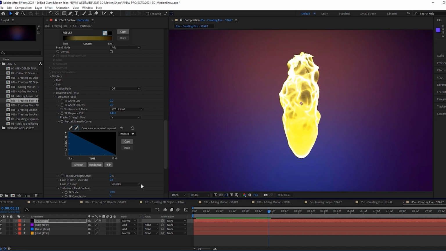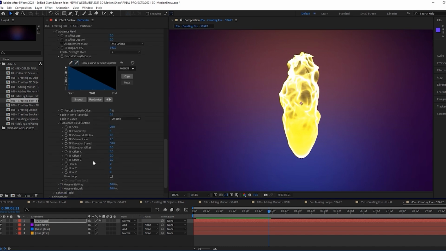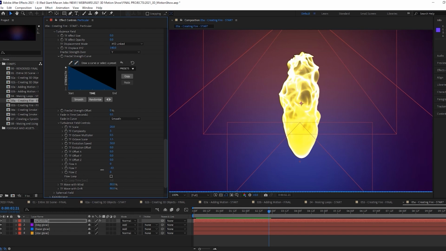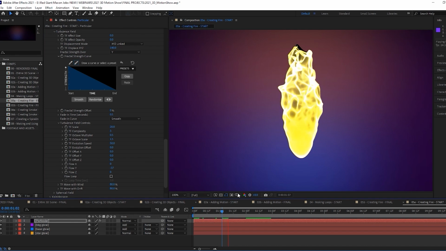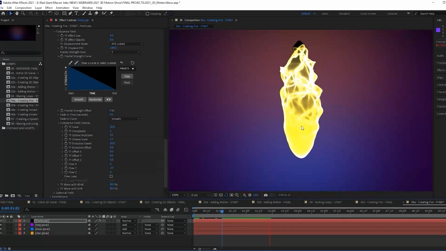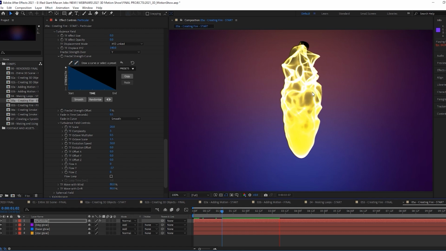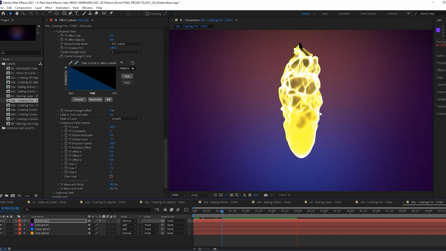So what we can do is go back to these turbulent field controls and go to flow Y. I'm going to take this into a negative value, so this flows up. I'll take it to about negative 30, and negative 37 is fine. But now when I preview this animation a little bit, what we're seeing is that the fractal field is being animated because of the evolution speed, but it's also flowing upwards, which is really cool. So we're starting to have some fiery motion to this, which is awesome.